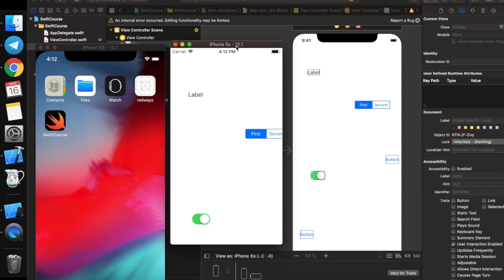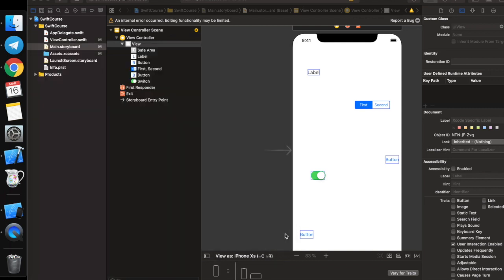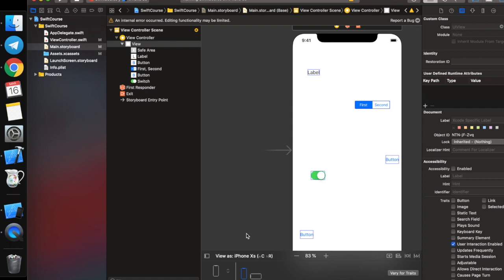So for the end of this lesson, just try to add any of the elements and then run and make sure that they are shown on your simulator screen. If they don't, make sure that you have a similar device on the Interface Builder and the Run panel, and try that again.